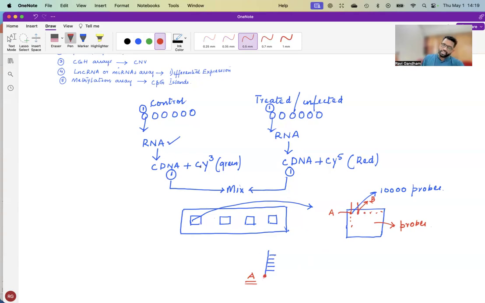And if this gene A is expressed in control, what happens? This cDNA would come and hybridize when your mix is subjected to denaturation, so that the double-stranded molecules become single-stranded and are allowed to hybridize onto your sample slot. When this hybridizes onto the sample slot, what happens?